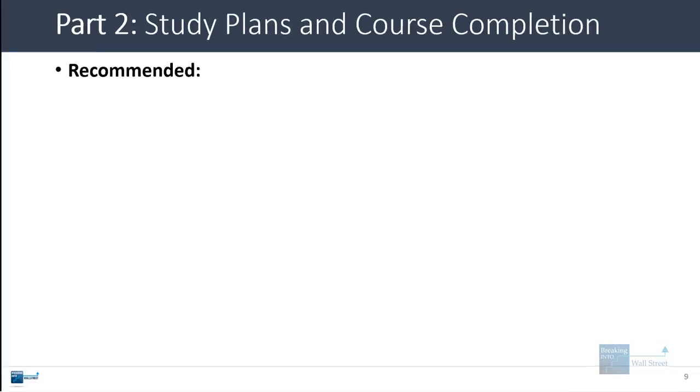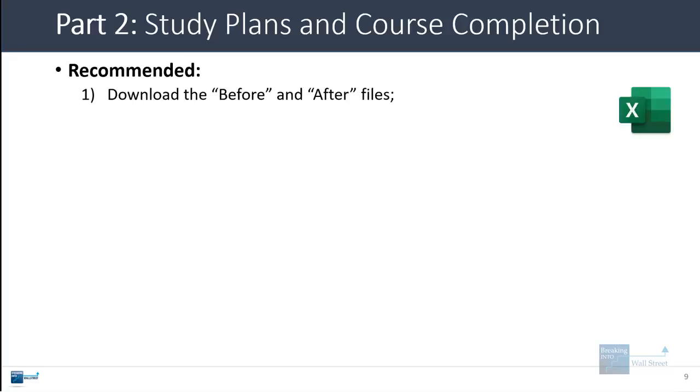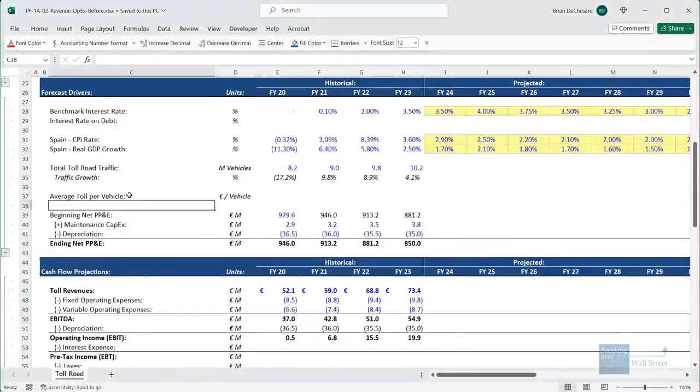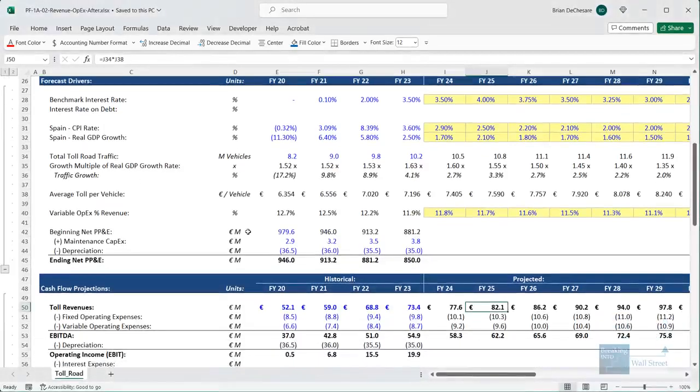In terms of the actual lessons themselves, we get some questions about how to follow along in Excel and look at the video and then finish the files at the same time. And we recommend this approach. You always want to start by downloading the before and after files in the lesson. So I'm going to pull up the first before file here for the first lesson of this course, the one right after this one. And then here's the after file. You can find these linked below the video.